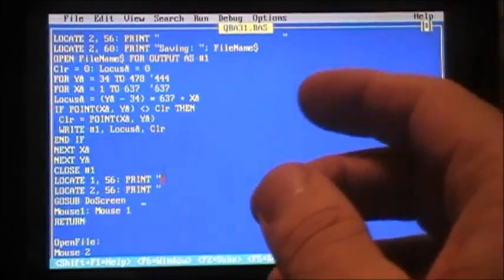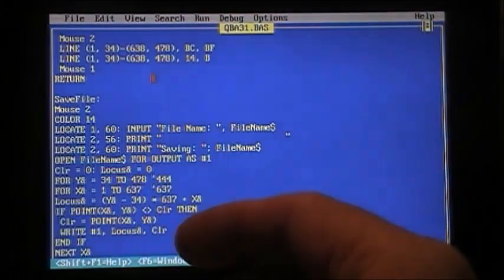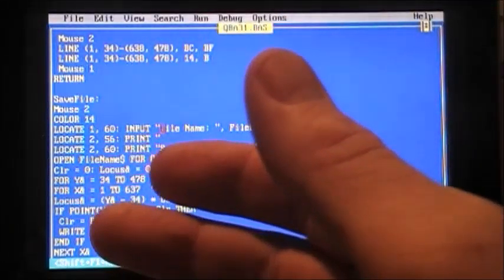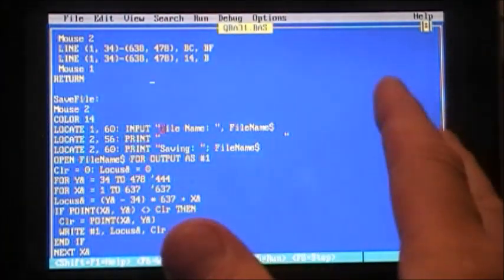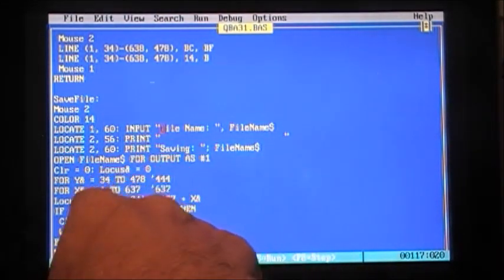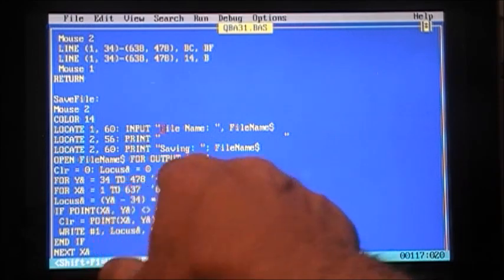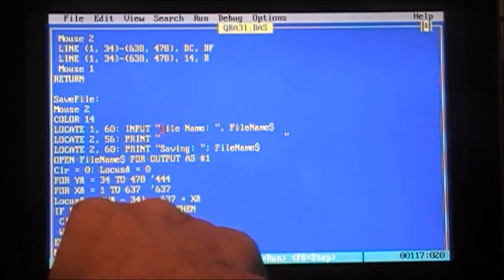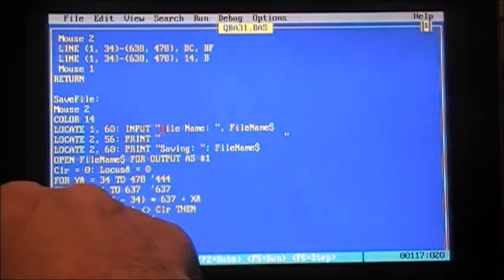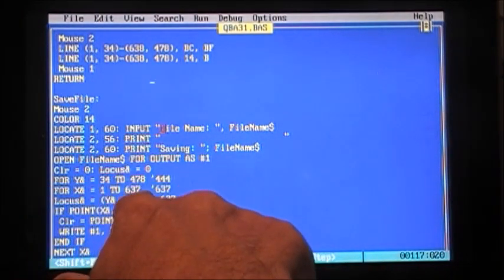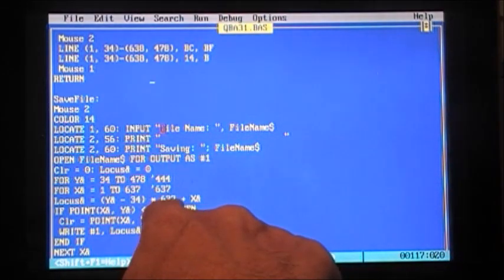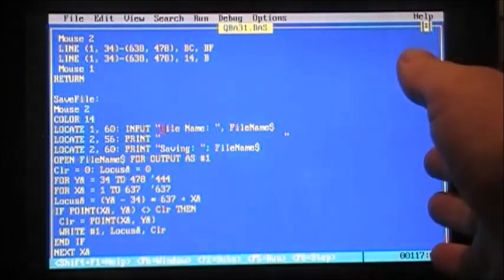Let me see if I can clear this up just a little bit. Again, according to the delta tracking algorithm, we just ignore anything unless there's a change. So we start scanning from 34 to 478 from this point down, and then from 1 to 637 all the way across the screen. Locus is equal to Y minus 34, because we're not starting here, we're starting at 34, times 637 plus X, which is the column.